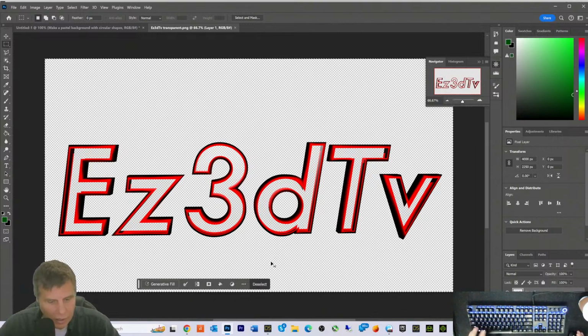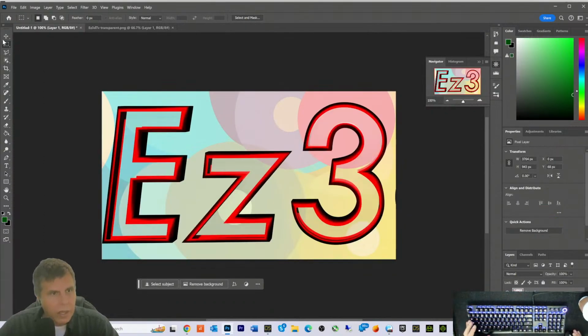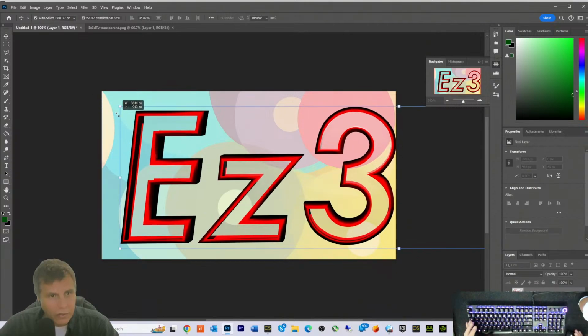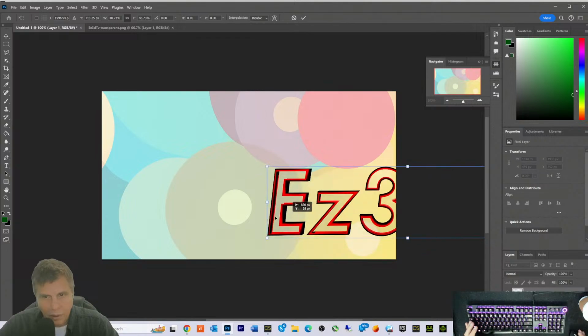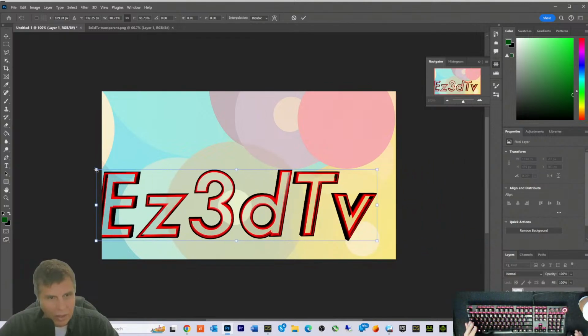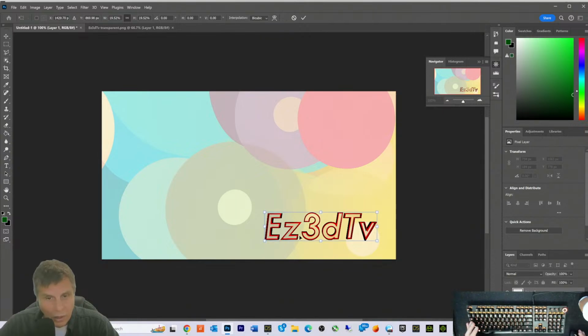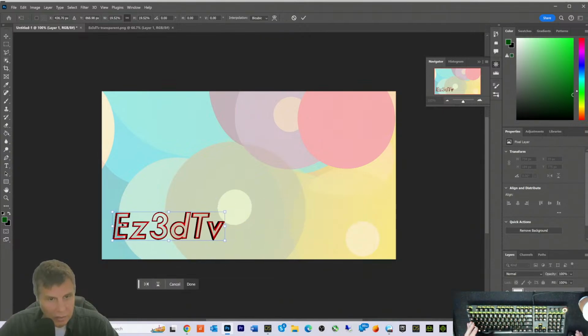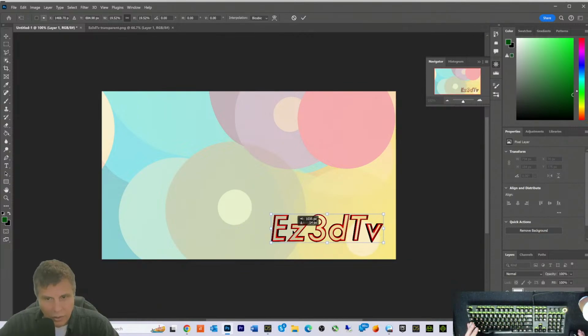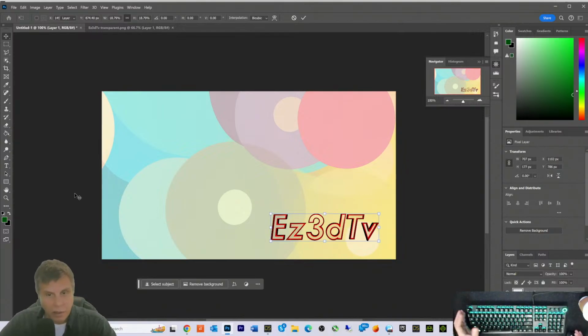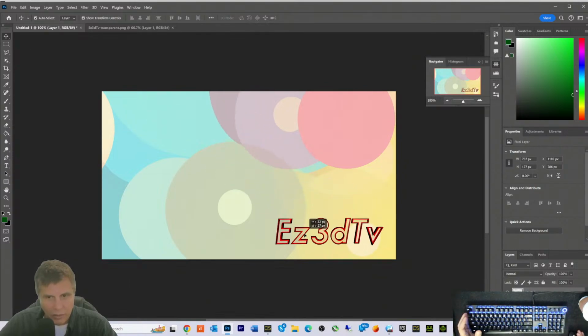Select all, copy, come in here, paste, and this is the beauty of Photoshop, people. This is what Photoshop is. You can now make all of your background stuff for your 3D. And once we click that, it becomes so sharp. EZ3DTV. We could put it up here. I think it sticks out best over the.